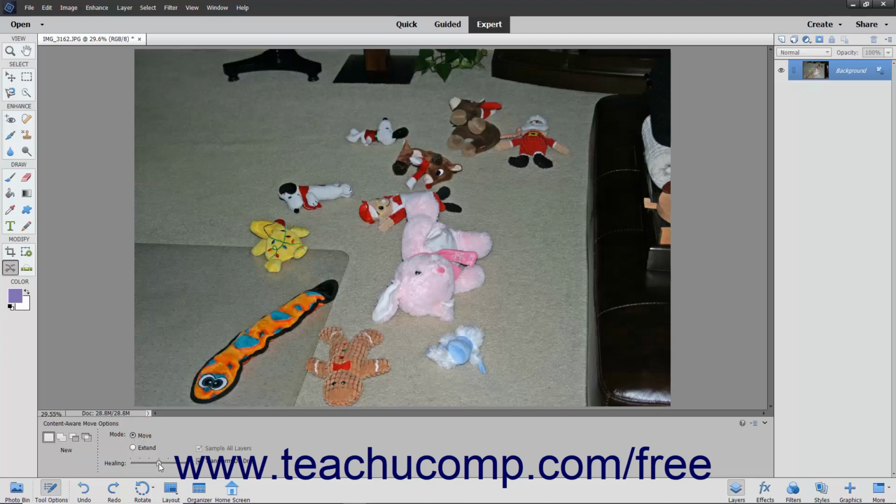You can use the Healing slider to tell Elements how much area to consider when blending the object into its new location and filling the spot where it was. If Elements uses too much information from around the selection, just move the slider to the left to decrease the data it is using. Then use the tool to click and drag to make your selection.